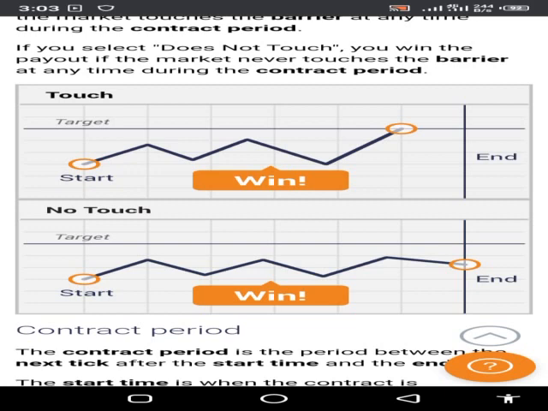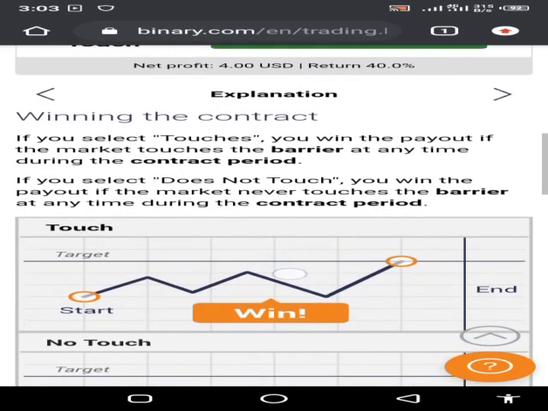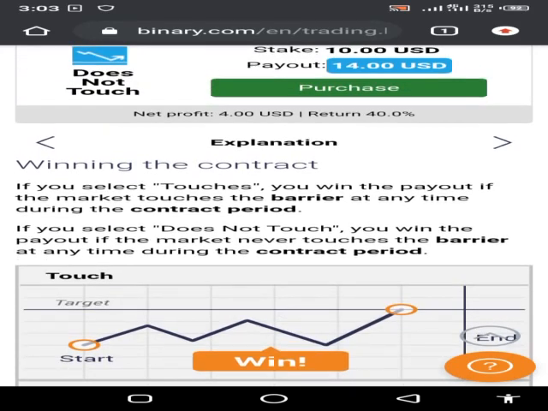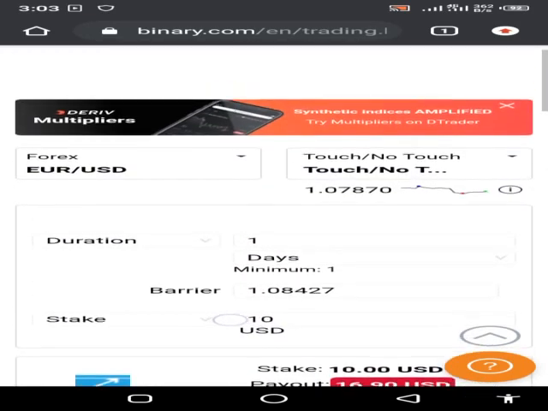But most times I will advise you to go for no touch, because touching the target is like 1 out of 100, a 1% chance that it's going to touch the target. So most of the time I advise you to choose no touch, because there's a high possibility that it's going to go downwards. It's not going to touch that target, it's not going to meet that target in that particular time frame.